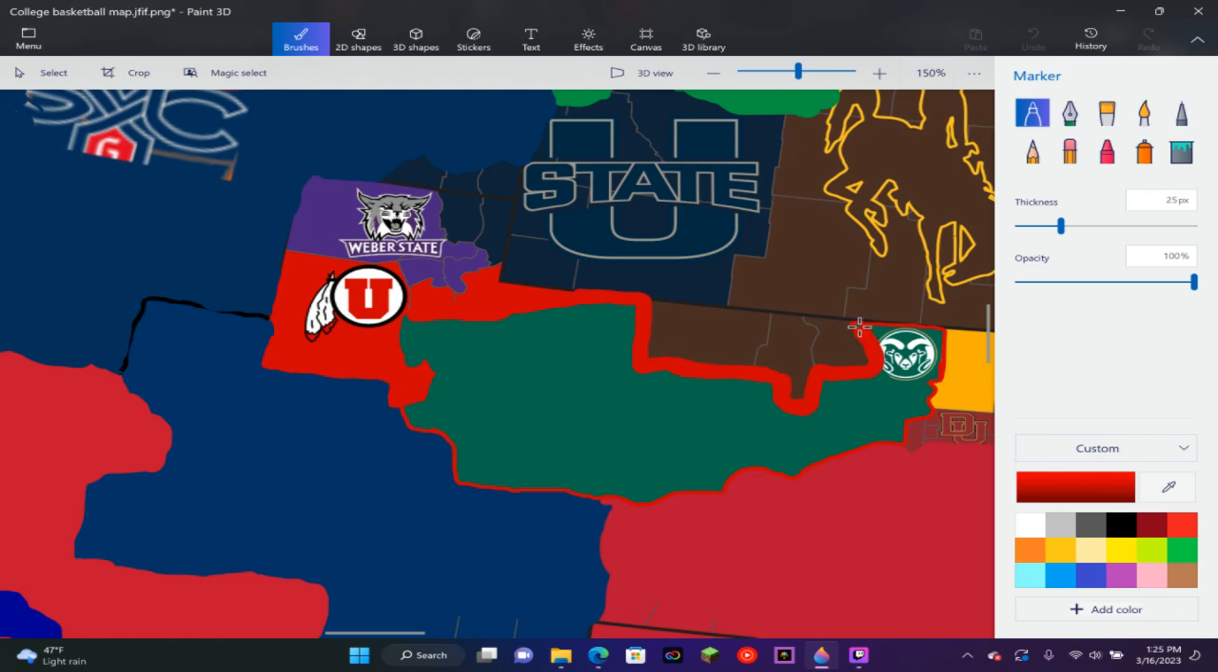And we will get rid of Colorado State's logo. Again, apologies to Colorado State, but your run is done. Dang it. You can tell the difference between the colors. I think it's okay.